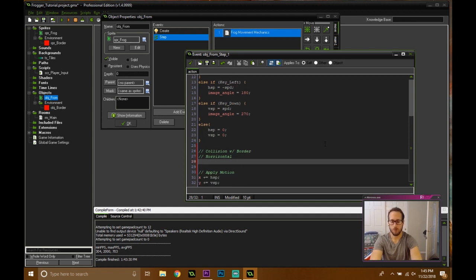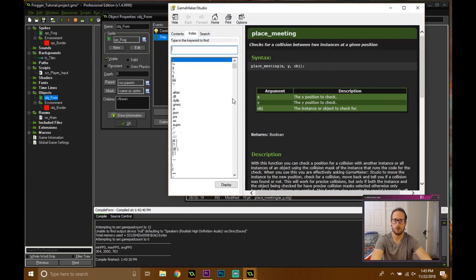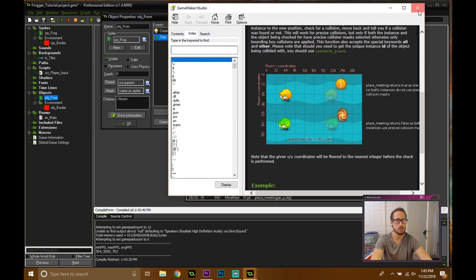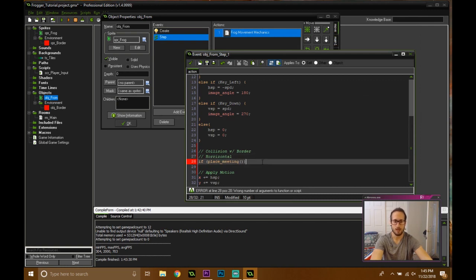So horizontal, we're going to check for place meeting. Now place meeting is a function that GameMaker provides for us. If you look down here, since I'm inside of the parentheses here, it tells us what variables we need to pass. We need to give an x coordinate, a y coordinate, and an object that we're trying to collide with. If you have any questions about that, middle click or open up the help menu and type it in. You can find it. It tells us what place meeting does. It gives us a little graphic as to how it works. I advise you read through that. We're just not going to do that here.